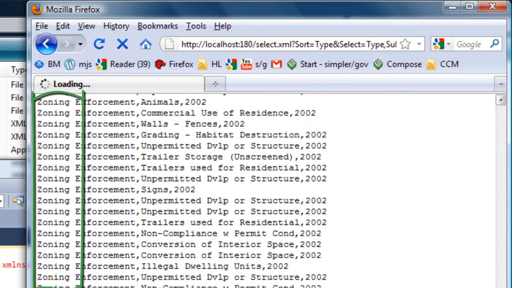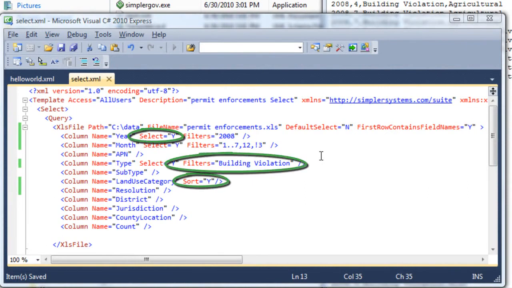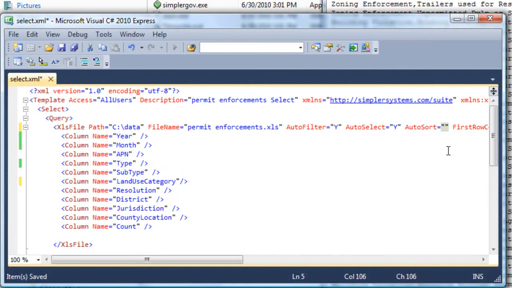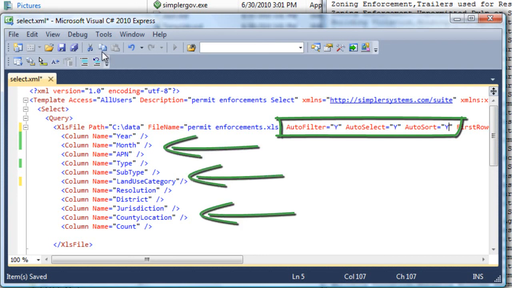So now we've quickly moved from static, hard-coding the select, filter, and sort attributes at the column tag level, to dynamic, using attribute scripts at the column level to move control over the dataset to the URL. Then we use the autoselect, autofilter, autosort attributes at the next level up, the XLS tag, which essentially gives us a shortcut so that we don't have to create select, filter, and sort scripts on every single column tag.